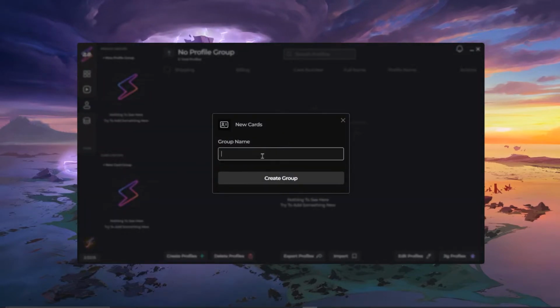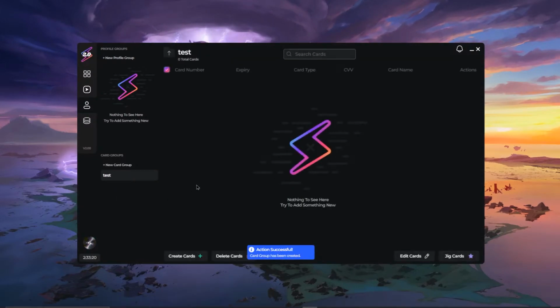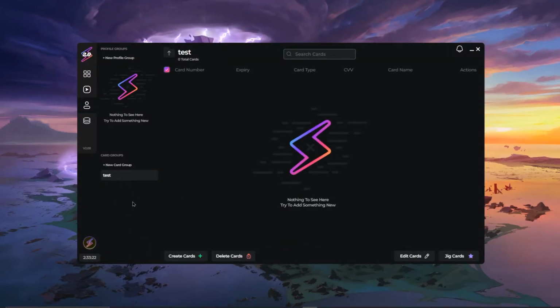So what I'm going to do is create a new card group and call it test. I'm going to click on create group. And then you can see your groups are going to appear here every time you create a new group. You can create your cards, delete cards, edit your cards, and then jig. This is not in yet, but it is coming soon.